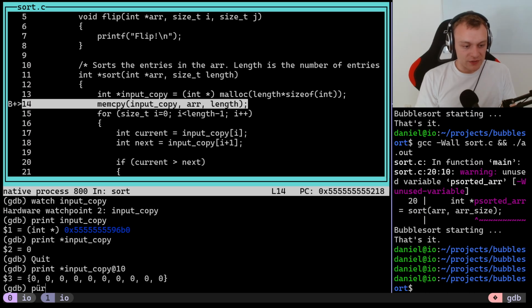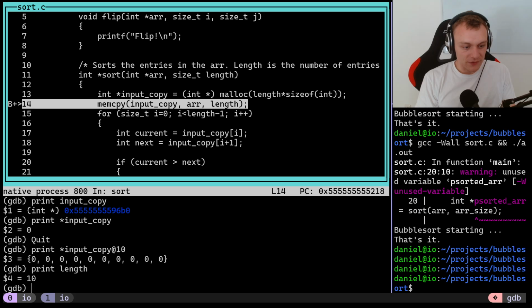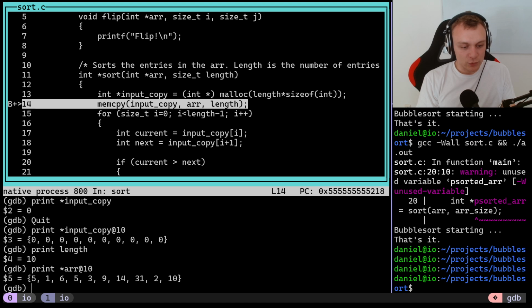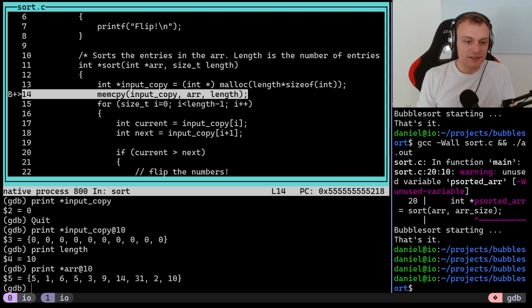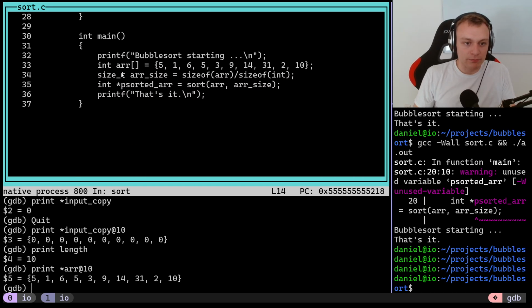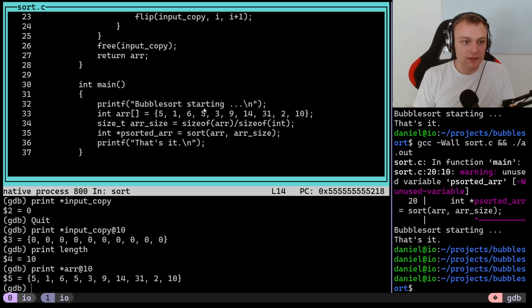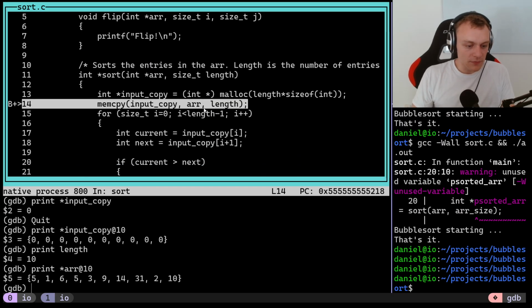We can also print the length. It's 10, so that is fine. And we can print the dereferenced array at 10. And here we get those entries. Those are the entries that we defined at the beginning of the main method here. So they are matching. This is very good. Let's go up again. Then let's see if we hit next, if the watch is activated.